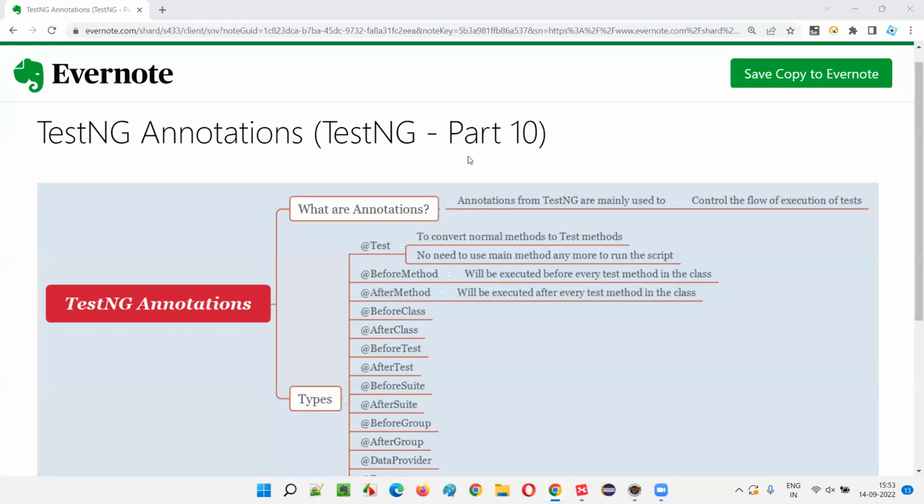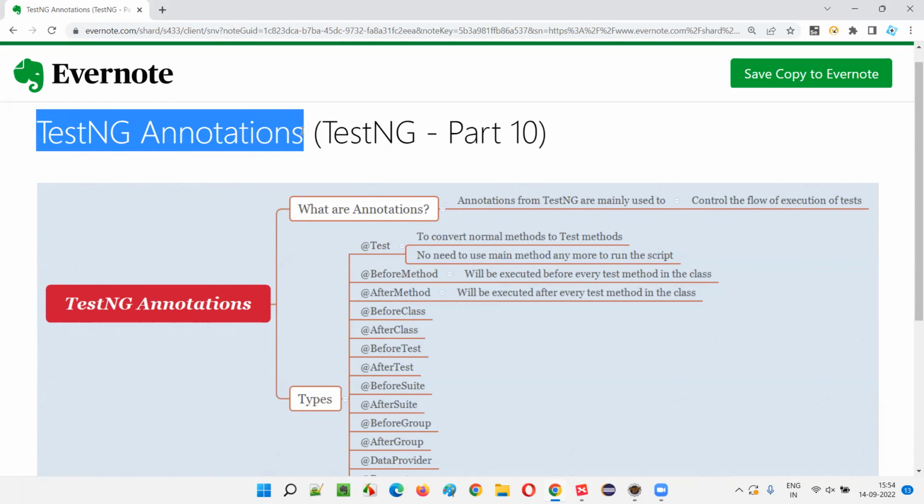Hello all, welcome to part 10 of the TestNG training series. In this session, I am going to explain and practically demonstrate the different TestNG annotations.